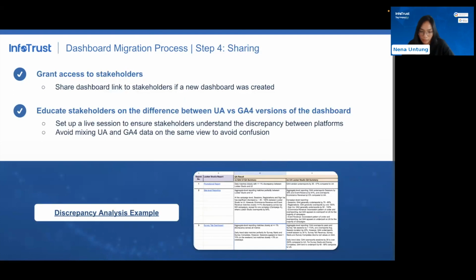And then the last step is sharing. So again, if you use option 1, which is creating a different link for the dashboard, you probably want to make sure that the dashboard is shared with the appropriate stakeholders.